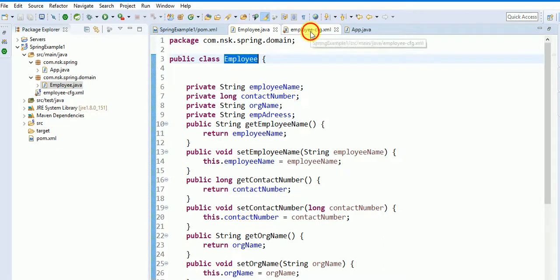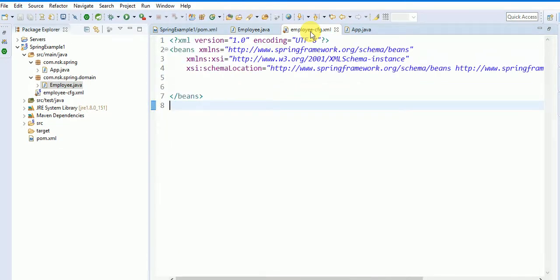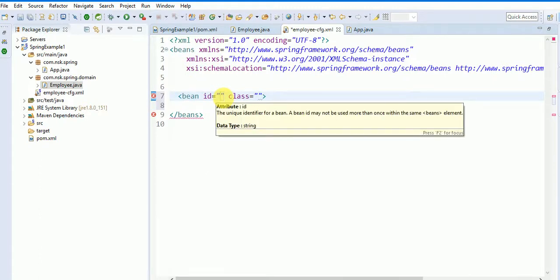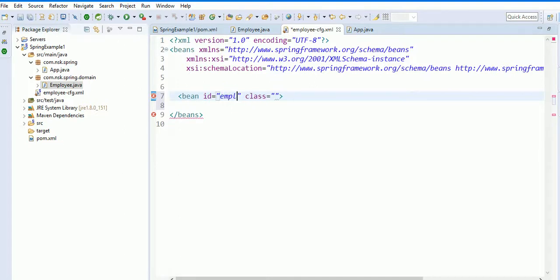Now after creating a bean, you have to give this bean to the configuration XML file. How do we give the bean information? There is a tag called bean tag. Here we have the attributes id and class. The id is nothing but the object name. I'll give employee. If you want to give emp, you can give emp. The object name can be any name.